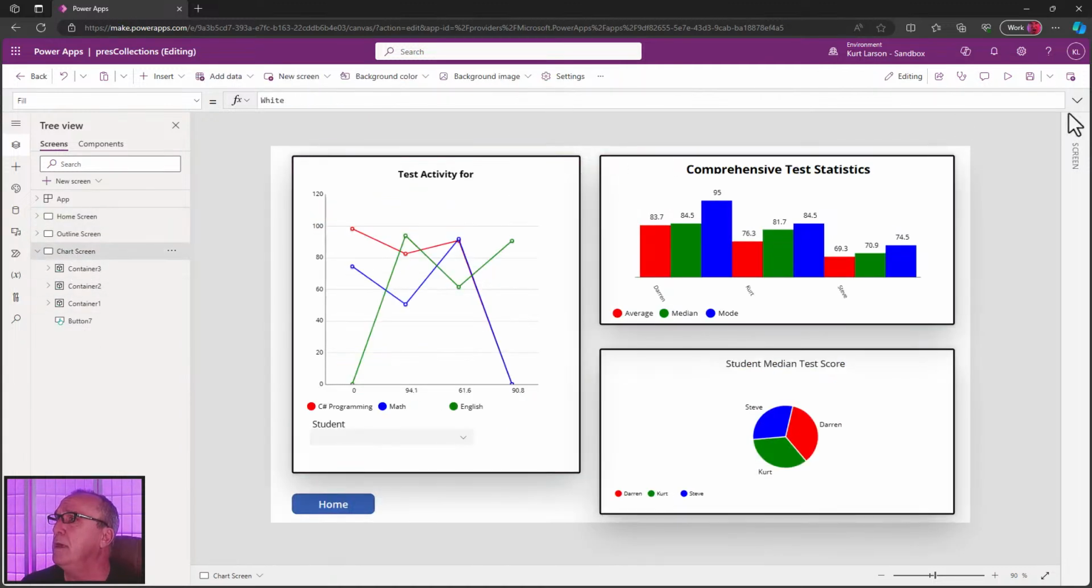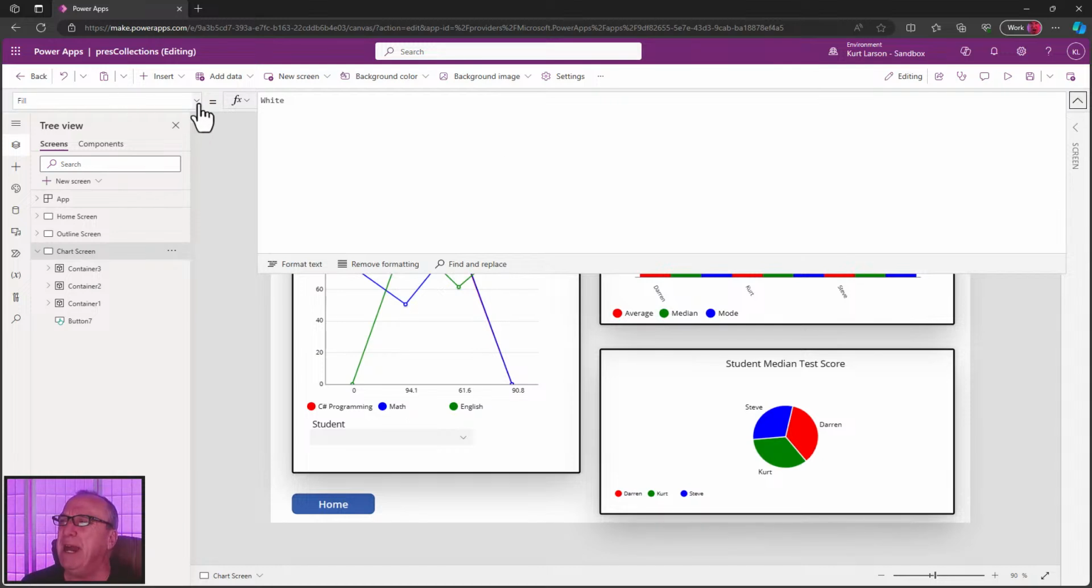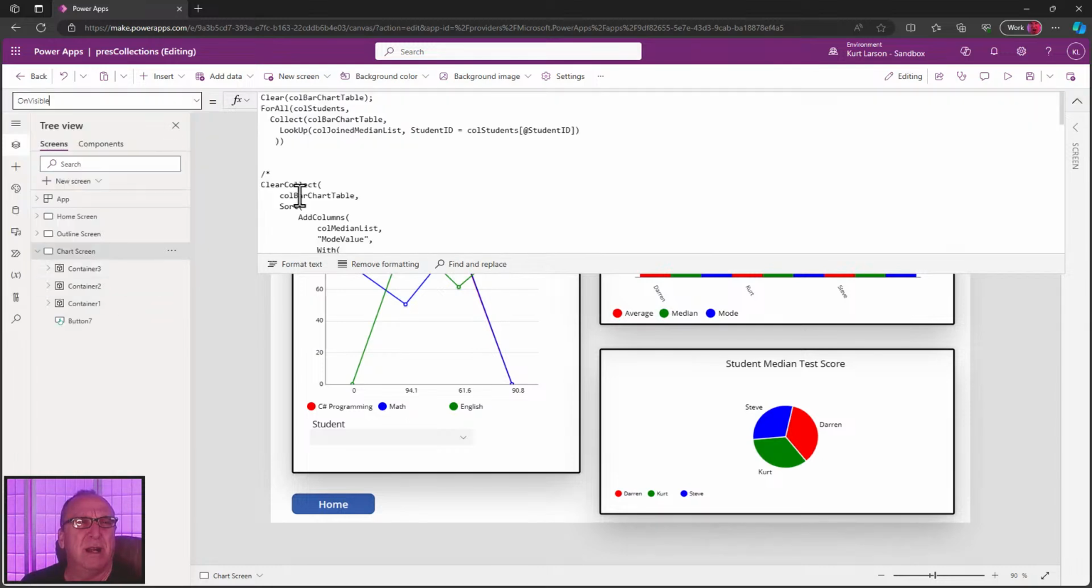Okay. So let's see what happens. I think we might not even use that bar chart table. I don't know. Let's look. We'll look at that for a minute.